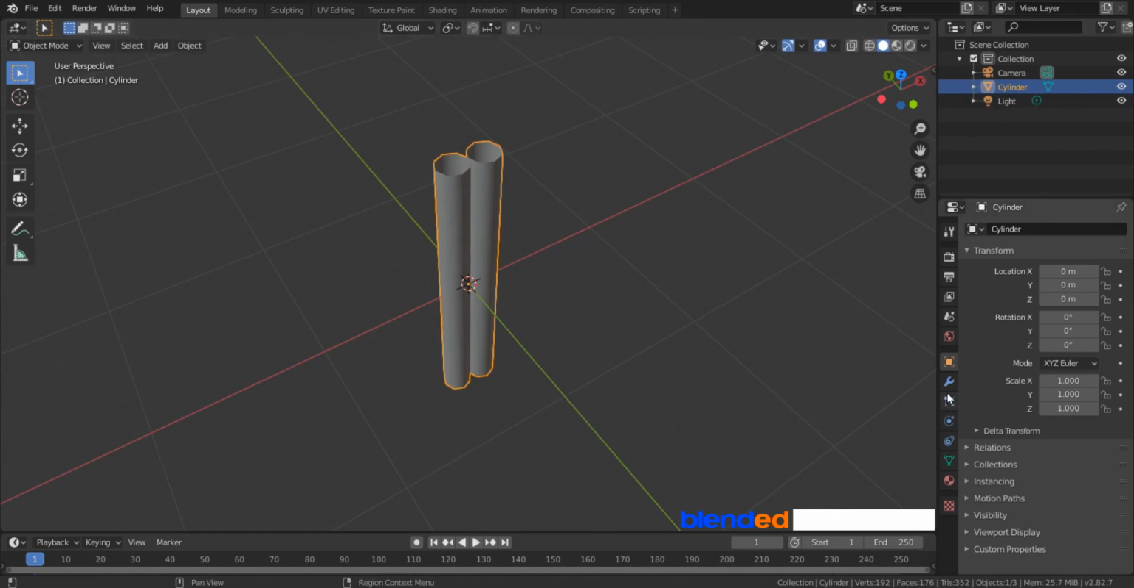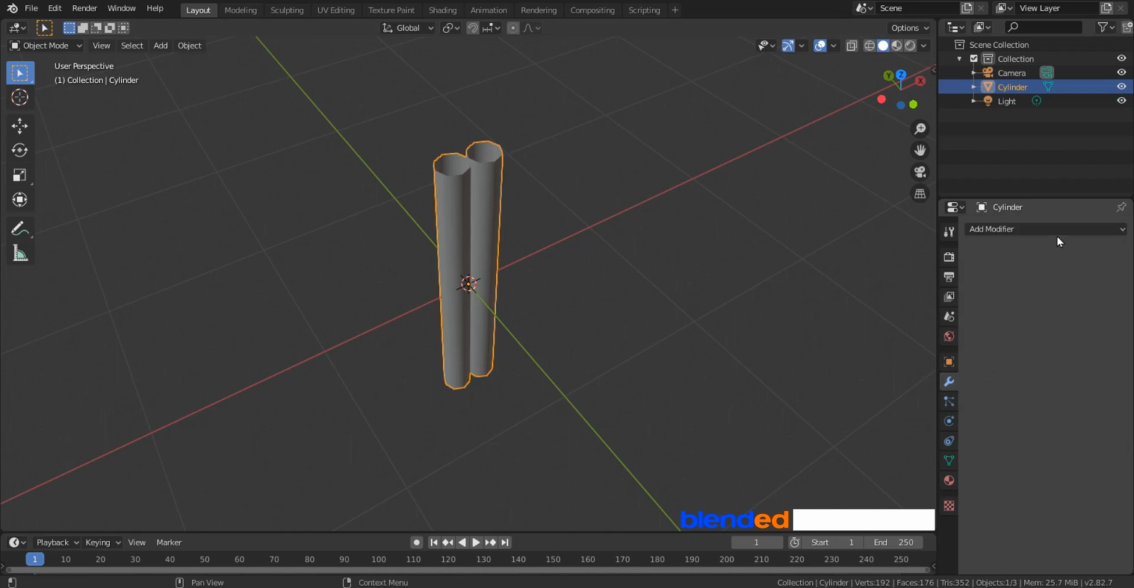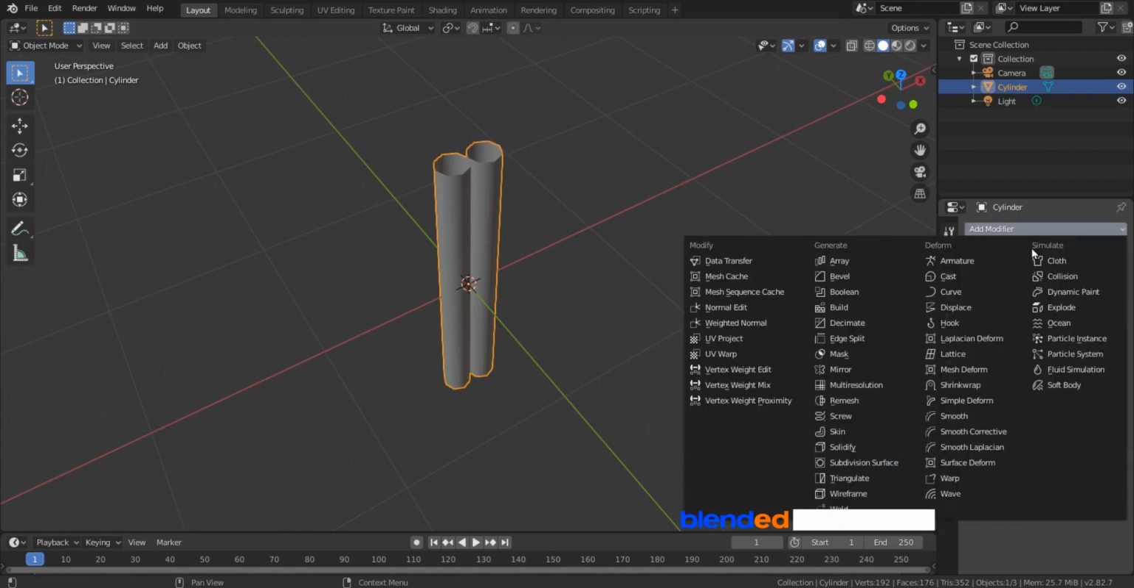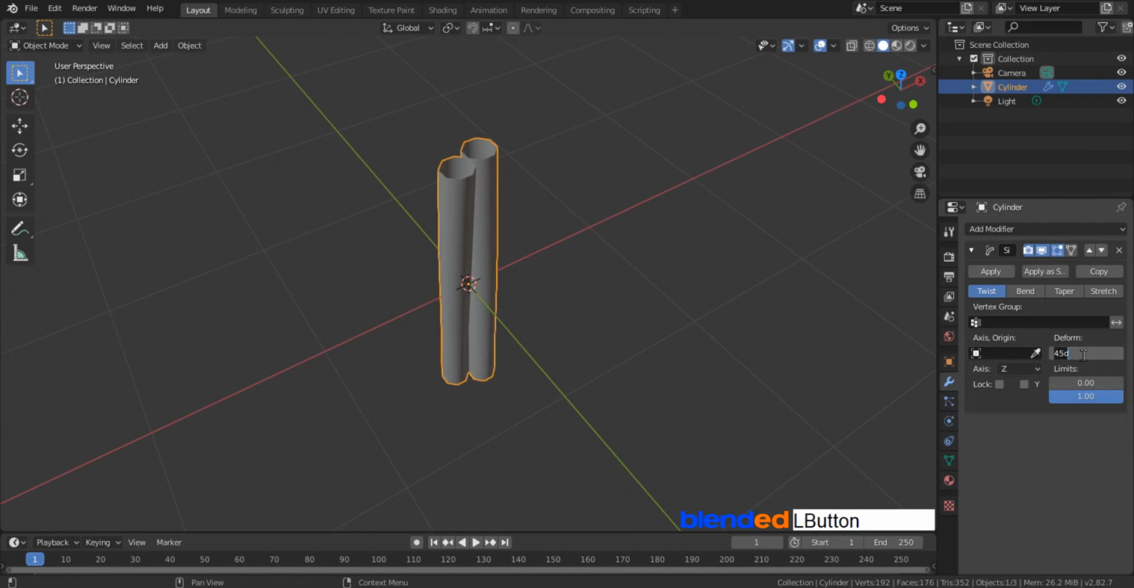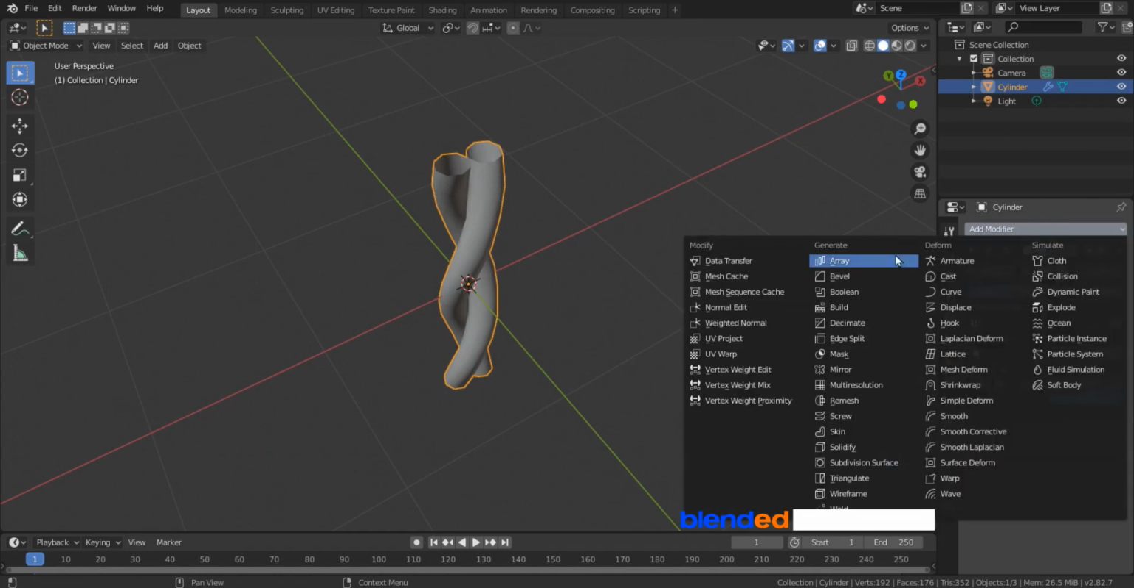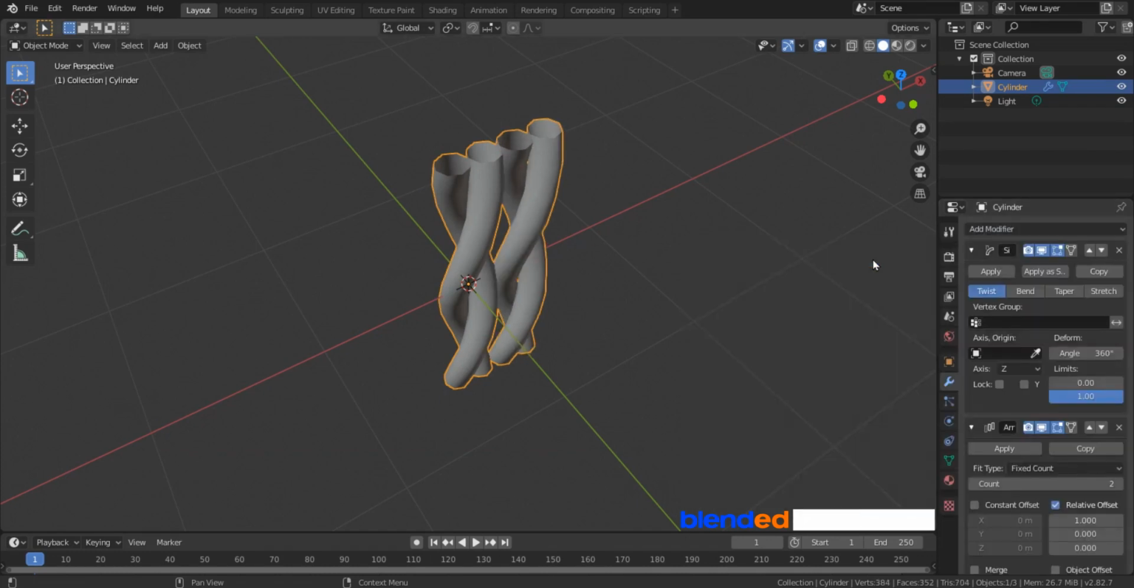Come here to the right side panel, click this modifier icon, click Add Modifier and then Simple Deform Modifier. Change this axis to Z, and increase this deform angle up to 360 degrees. Again click Add Modifier and click Array Modifier. Set this X relative offset value to 0, and Z relative offset value to 1.